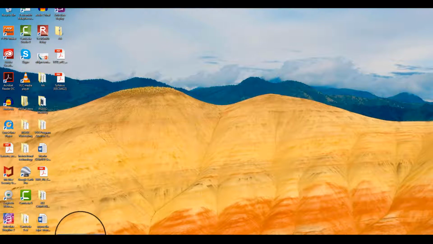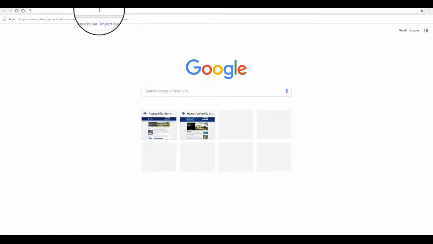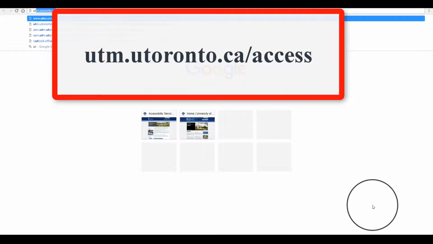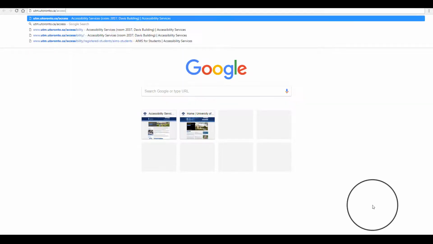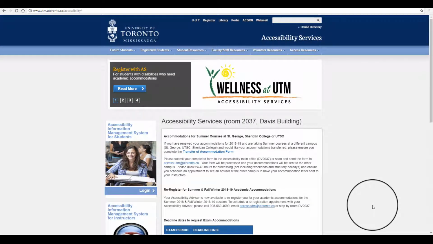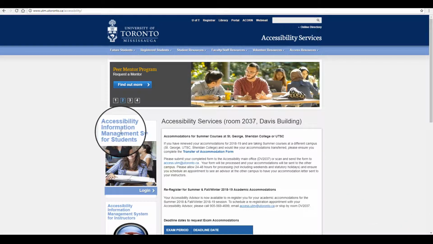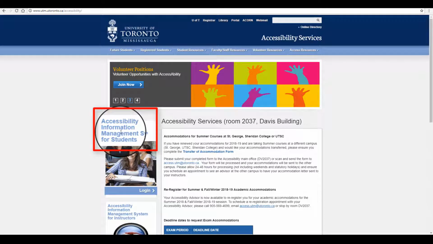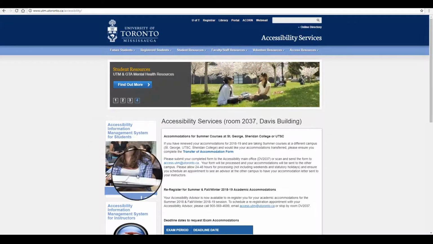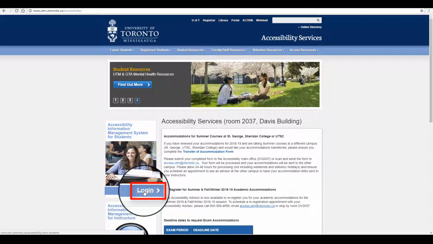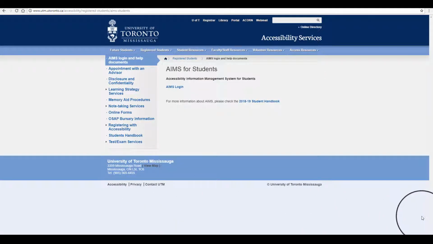AIMS can be accessed by entering the following website onto your web browser: utm.utoronto.ca/access. You will be directed to the Accessibility's main website. On this page, you will find a heading on the left-hand side of the page titled Accessibility Information Management System for Students. Beneath this heading, there will be a link that states Login. Please click this link.